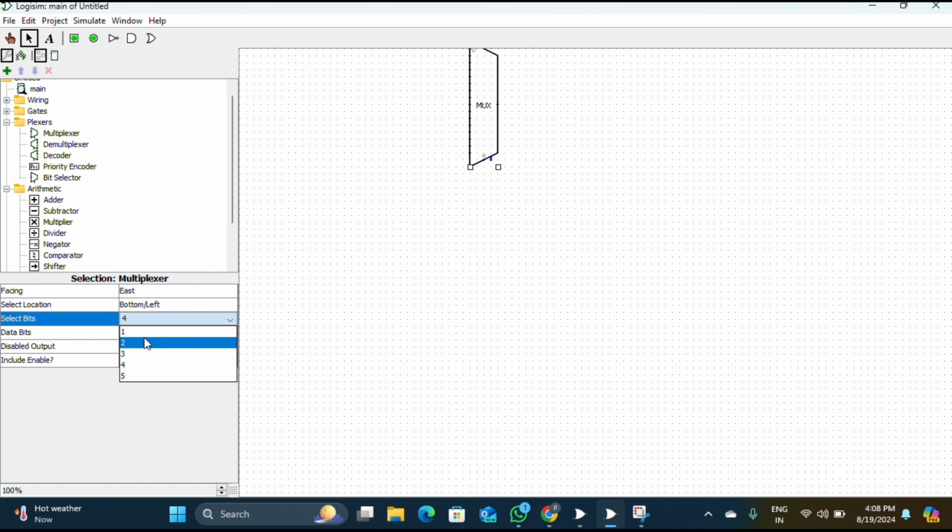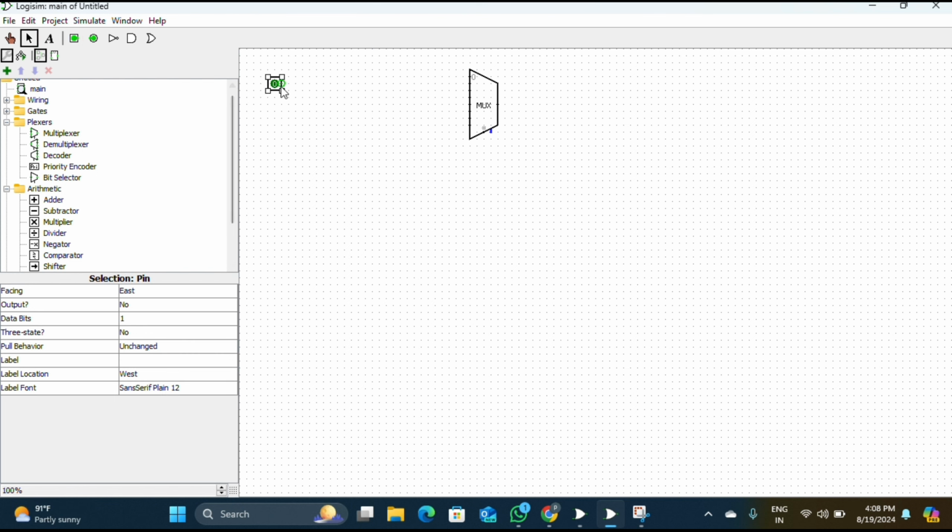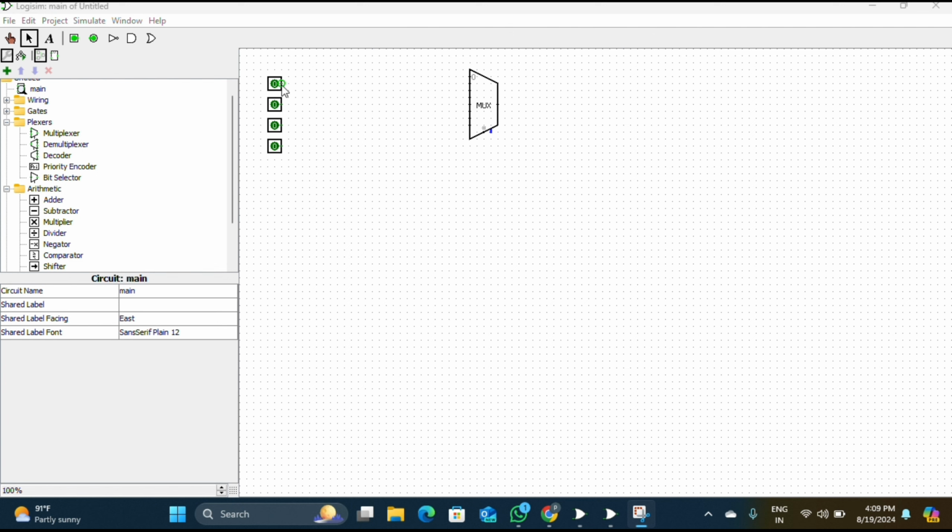We are performing a 4-bit ALU, right? So we have to take 4-bit inputs. Now take an input pin. There is the input pin. By using these input pins we can give inputs to this mux. Actually our mux needs 4 inputs, right?